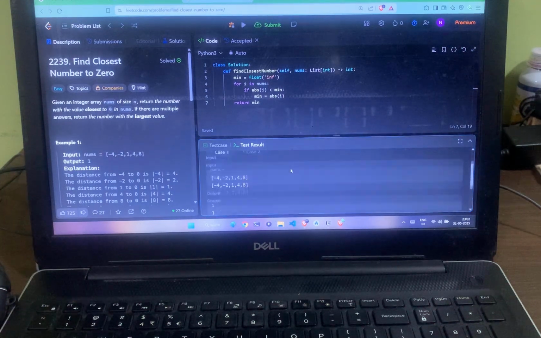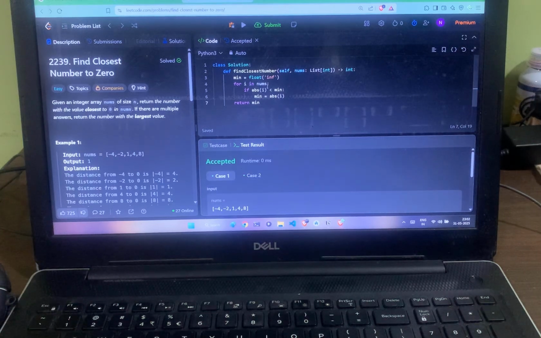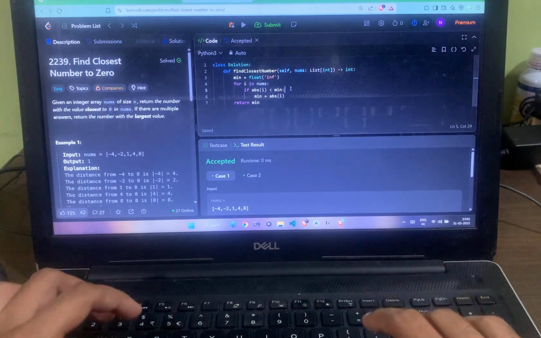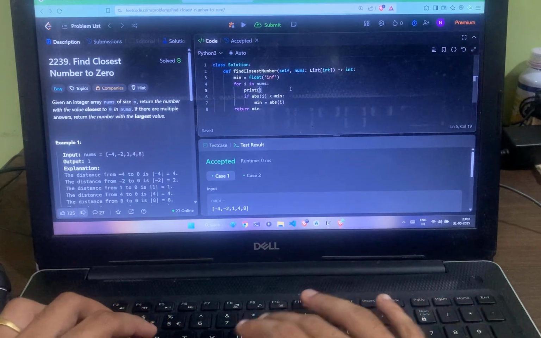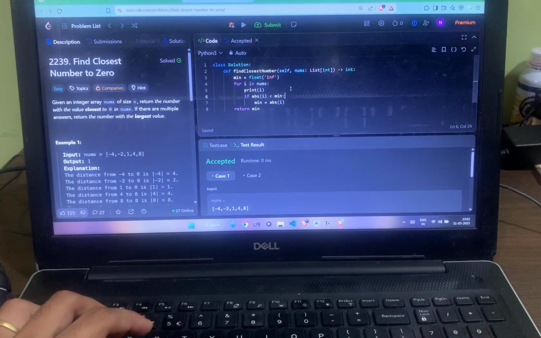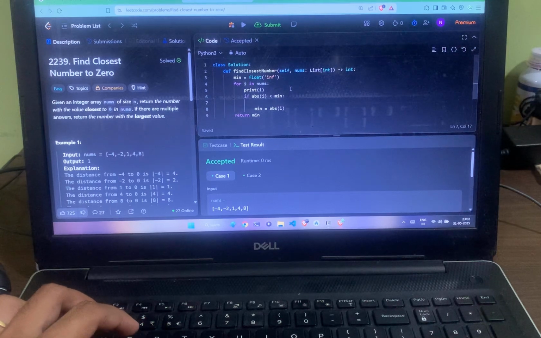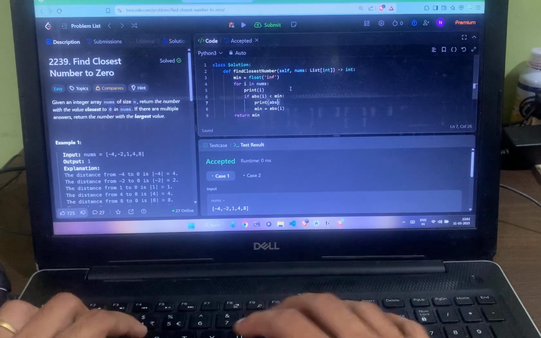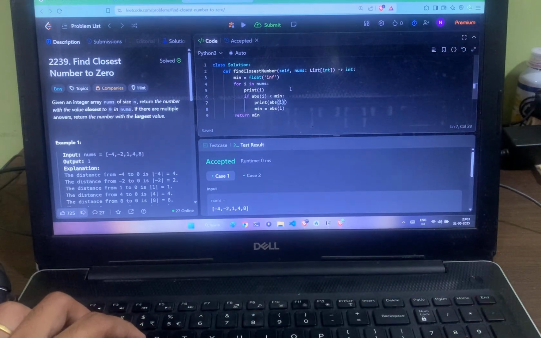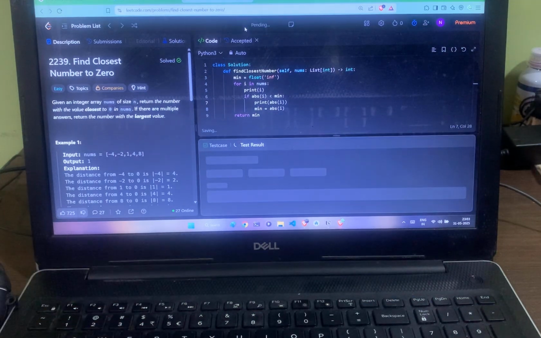Oh, it worked. Hope you guys could understand. What's happening here is, let me print I for each value so that I can explain. Normally, if you have any trouble, like if you get any errors or wrong answers, you can just check the answers by doing this. Okay, let's run.